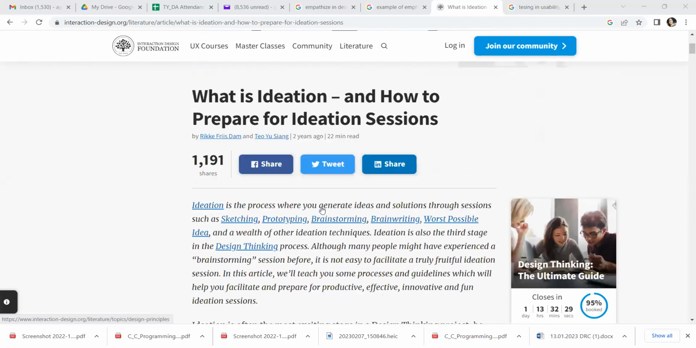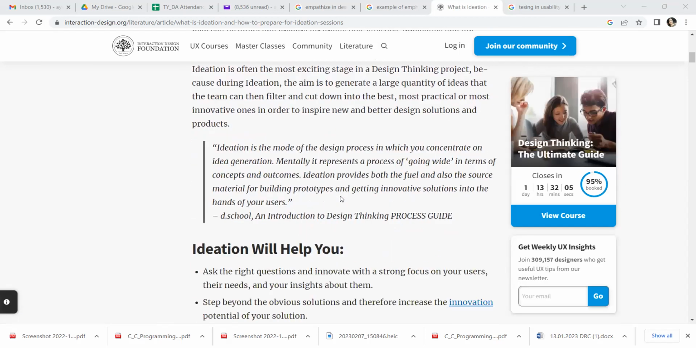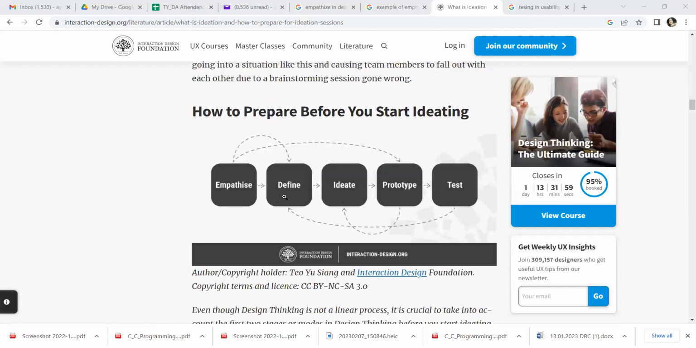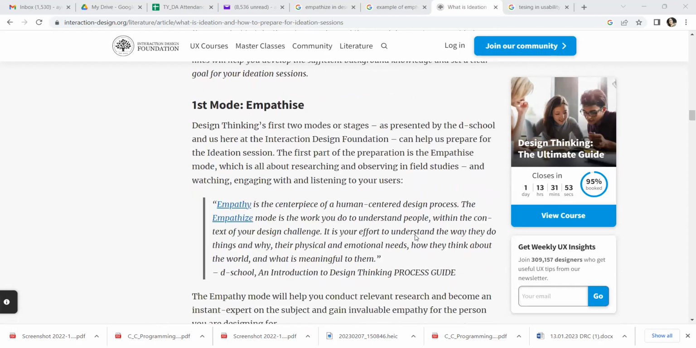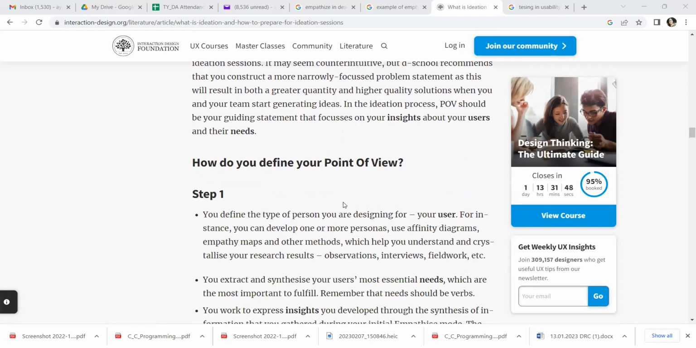I'll share it in the description box. It has mentioned in depth where you generate ideas and solutions through sessions such as sketching. If you click on this, you'll get those groups: prototyping, brainstorming, brainwriting, worst possible idea. These are different phases through which ideation can be performed. If you click on the link, you'll get into more detail on those groups which help you to achieve that. And the 5 phases we discussed are also mentioned there with an in-depth example of each. So if you go through this website, you will get the notes for this particular topic in detail.